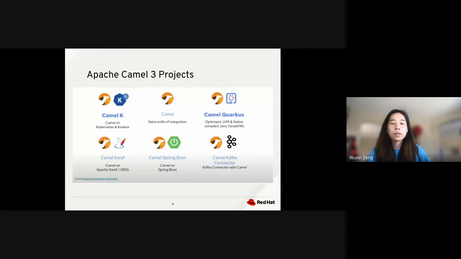So we learned that Camel is a Swiss Army knife of integration. Camel K is for serverless Camel for Kubernetes and native. And we also have Camel Quarkus, which runs on top of Quarkus and enables developers to write small, fast Java applications. We also have Camel Karaf, Camel Spring Boot, and Camel Kafka connectors. These are all the Apache Camel 3 projects.